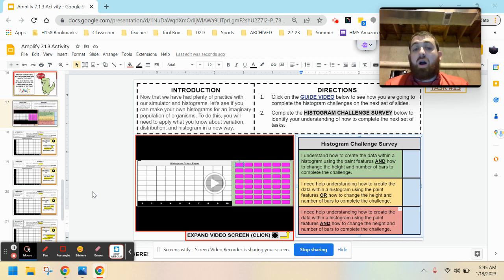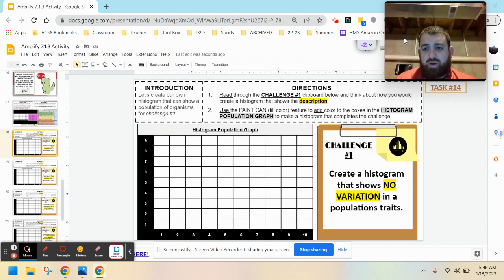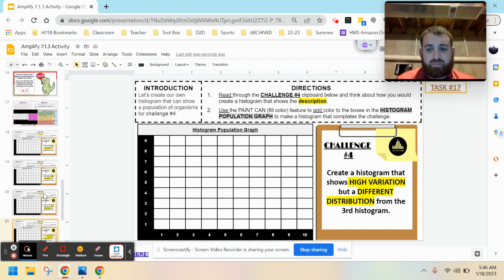Own histograms, rather than showing them in our simulator, by diving into a set of tasks where you're going to have some graphs and you're going to need to create a histogram that completes some different challenges. So today we're going to be looking at how to create the data within a histogram using the paint features in our slideshow and how to change the height and number of bars to complete the challenge that we'll have on the next set of tasks. So we'll be breaking down these two ideas, looking at task number 14, 15, 16, and 17.